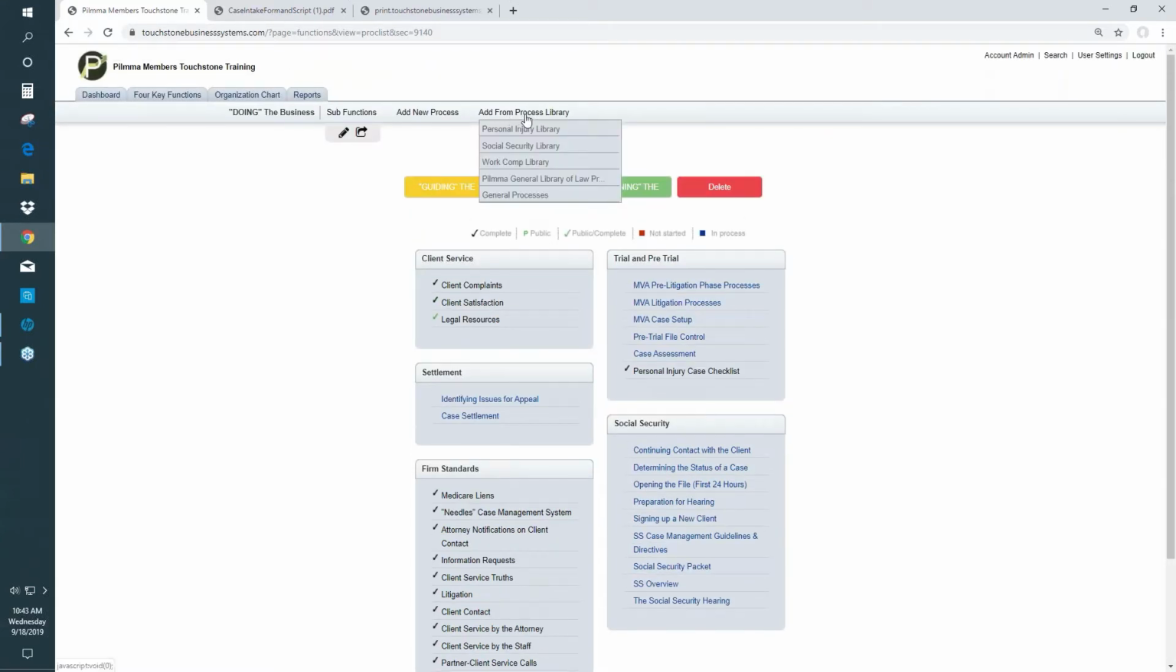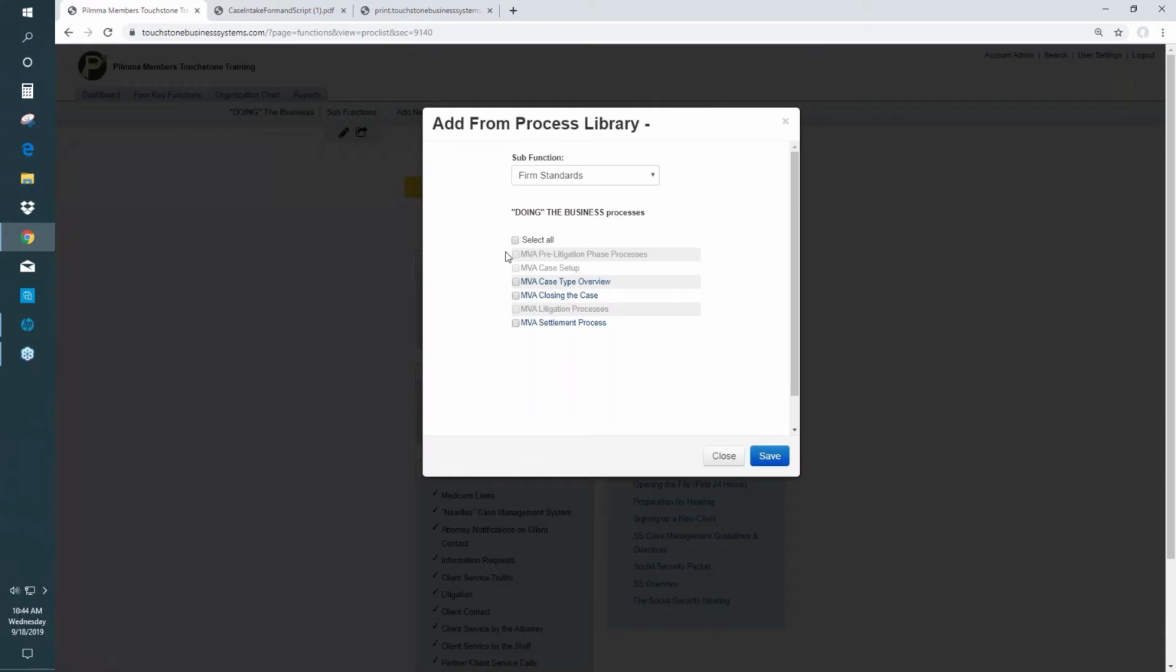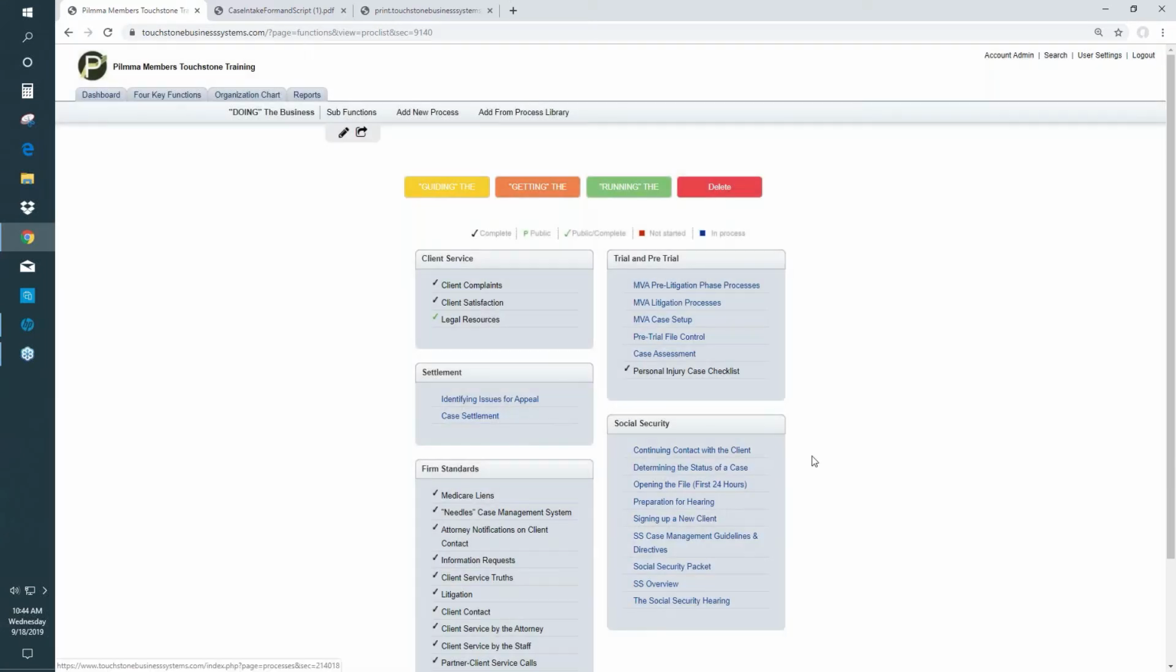If you go add from process library here, this is where these three libraries come alive, really, because this is where the law type specific processes are really relevant inside of doing the business. The personal injury library, so all of these that start with the word MVA are related to motor vehicle accident. And if I hit the subfunction drop down here, I would want to have a subfunction that was related to the delivering of these services. So you could have one and call it motor vehicle or personal injury and then download those into that. I'm going to close this out.